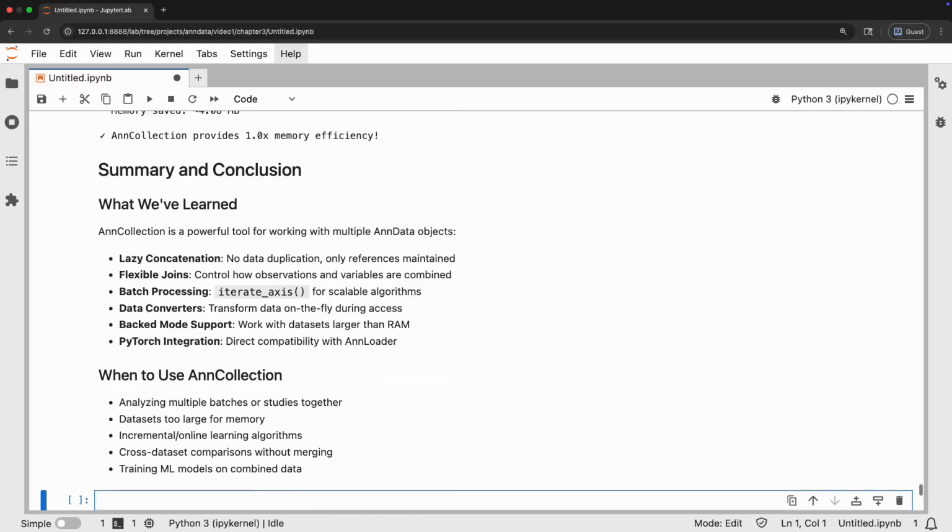Let's summarize what we've learned about AnnCollection. It provides lazy concatenation with no data duplication, flexible joins for combining datasets, batch processing through iterate axis, data converters for on-the-fly transformations, backed mode support for out-of-memory datasets, and direct PyTorch integration. You should use AnnCollection when analyzing multiple batches or studies together, working with datasets too large for memory, implementing incremental or online learning algorithms, doing cross-dataset comparisons without merging, or training machine learning models on combined data.